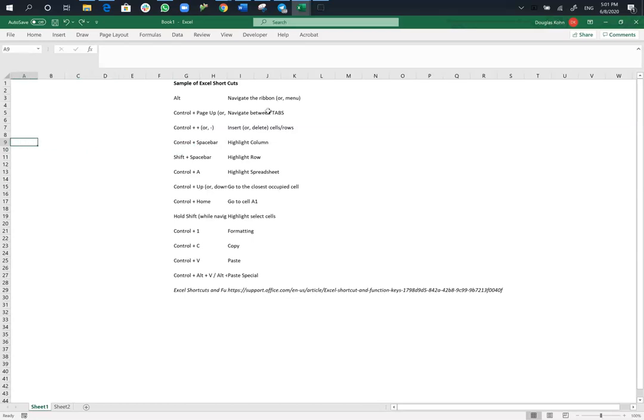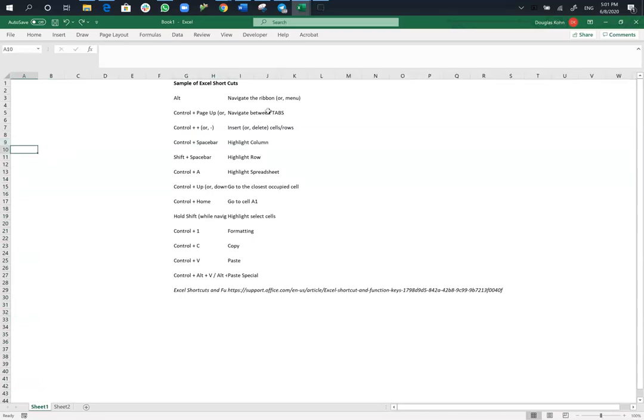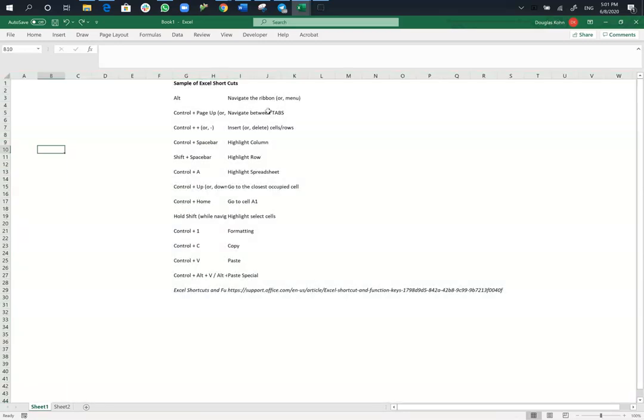Control plus the spacebar will highlight a column. Shift plus the spacebar highlights a row. Control A highlights the entire spreadsheet. Control Up goes to the nearest cell that has characters in it. Control Home goes to cell A1. Holding Shift highlights various cells.